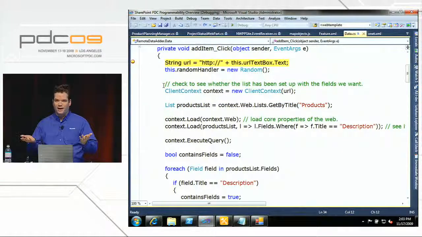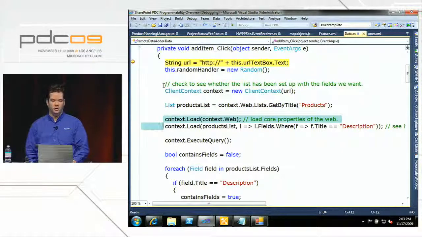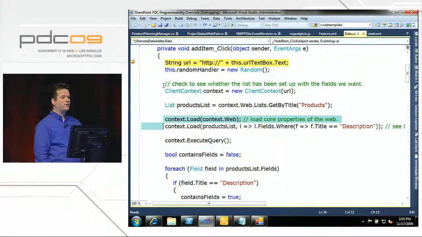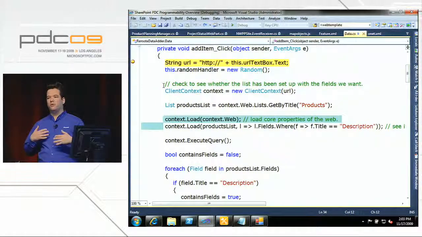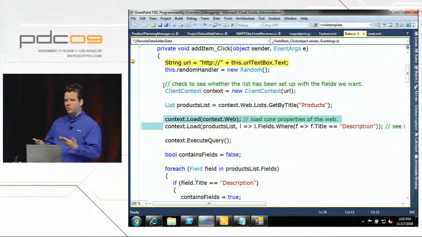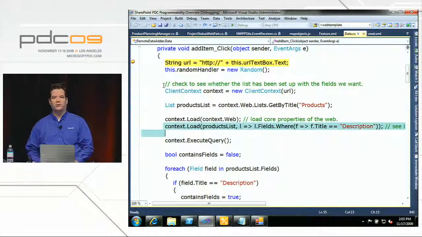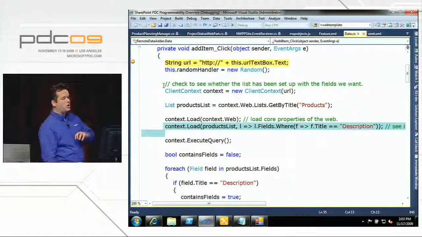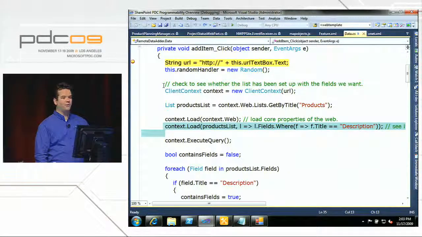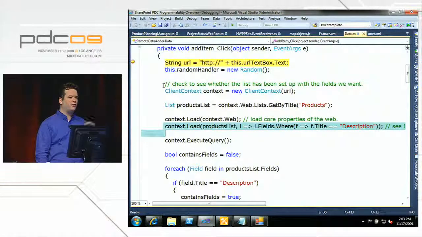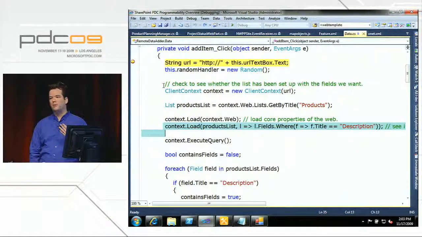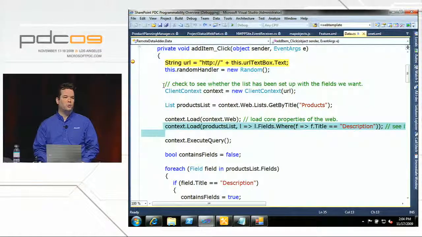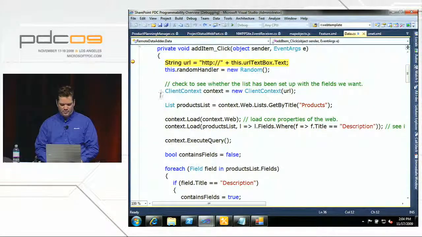And so to ask for that data, what I have to specify is context.load. And then I'll pass in a pointer to that web object. And what this tells the client object model to do is say, go fetch all the default properties for web because I want to read them and work with them. And in addition, I can actually use LINQ semantics to further specify my exact query. Go get that products list and go get only the fields that have a title of description because I want to check to see if this list has been set up or run before with this provisioning code. So you can very specifically pinpoint what kind of data you want to get back from a list.